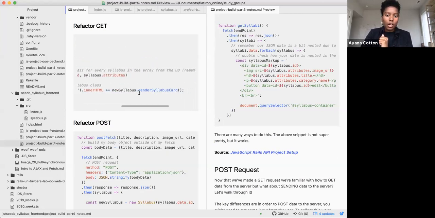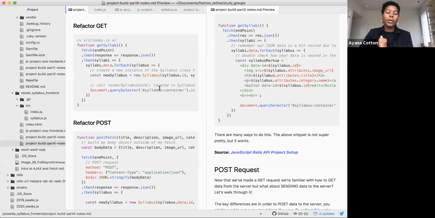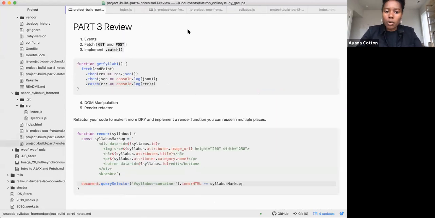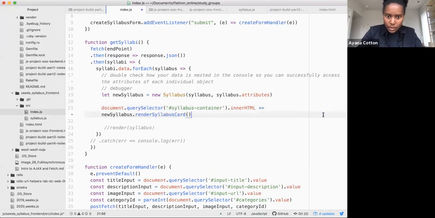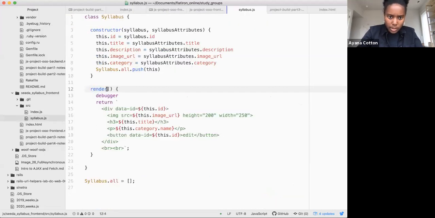And this is kind of the beauty of OOJS. I'm going to rename this render syllabus card because I think it's a little bit more descriptive. But imagine, we just did this for one function. Imagine our application growing and doing this in multiple places. So I'm going to first do render syllabus card because I think that's just a little bit more descriptive than render. Cool. Let's see if this works.